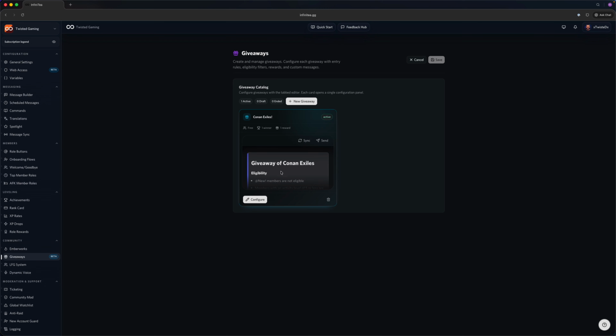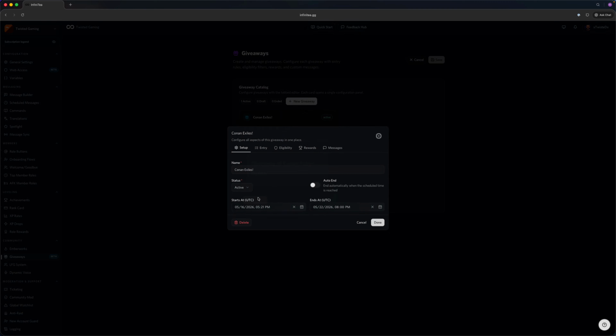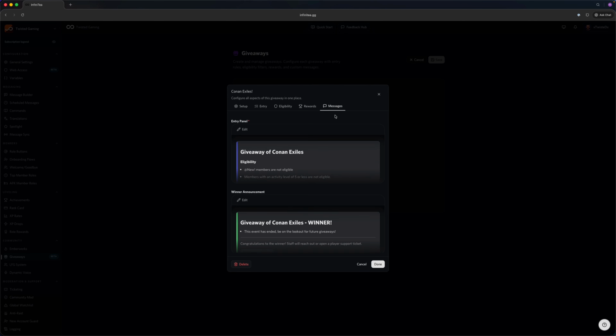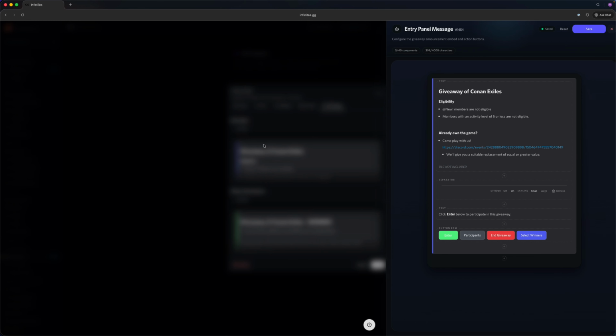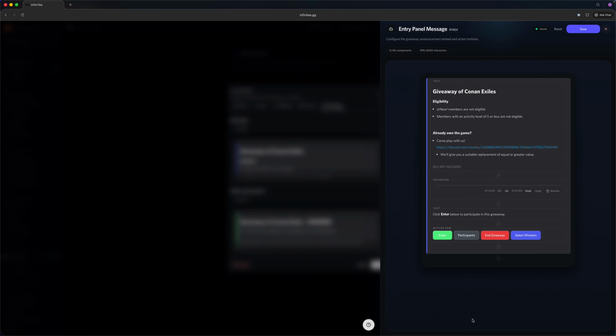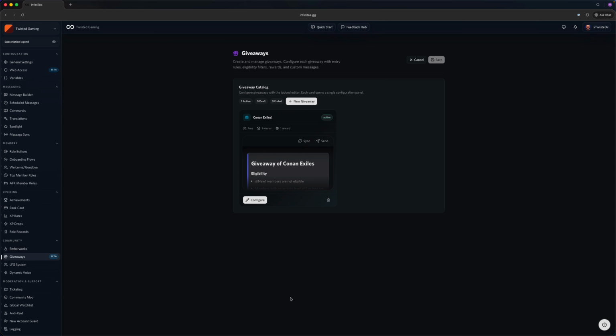Giveaways are a no-brainer here. I think everybody's pretty familiar with what giveaways are. You can configure the setup, entry, eligibility, rewards, and your messages. This system makes use of the message builder functionality that we previously mentioned. I encourage you to go to the message builder section and check out that little help button in the bottom right for more information.